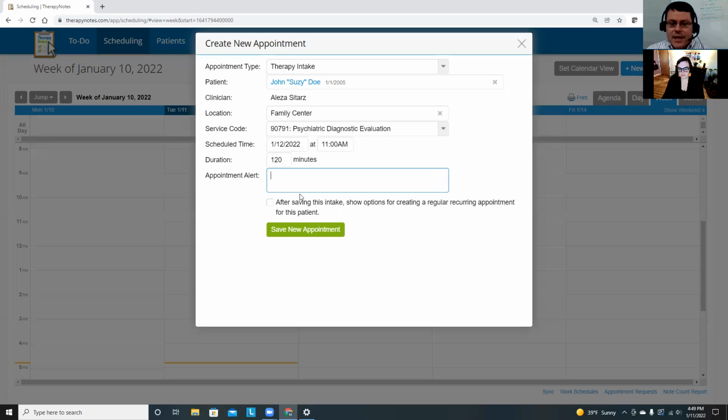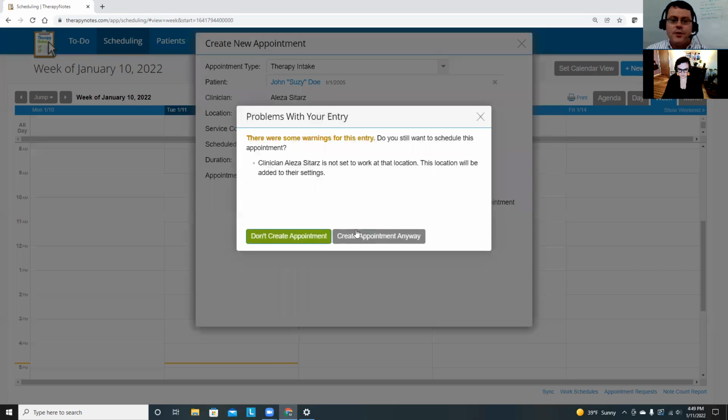I might put in some kind of information, but most of the time not. And I'm not creating a recurring appointment, so I'm not going to do that. So I'm going to save my new appointment. It says my work schedule and that location doesn't necessarily, I don't have any hours there. So you can create a schedule. You can decide where you're going to be, where work hours are going to be available for Therapy Notes activities.